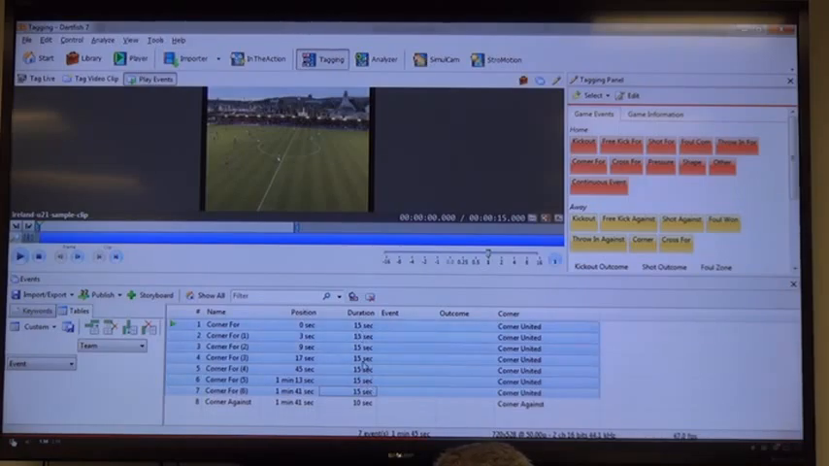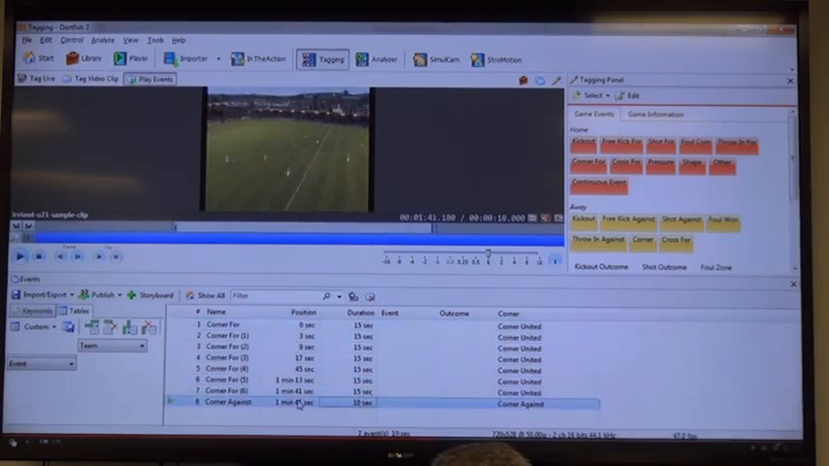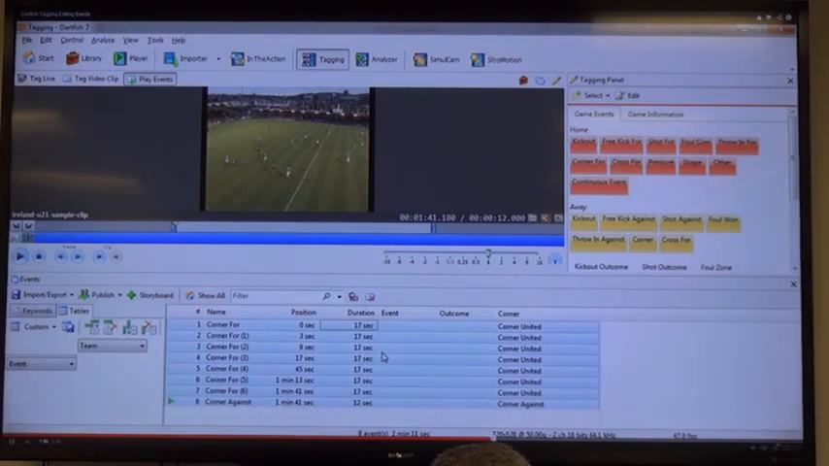And likewise, if they were of different lengths, so you can see here the corner against is 10 seconds, I'll highlight them all and edit, and I just want to add 2 seconds to every event. I can just type +2 on my keyboard and enter, and it'll add 2 seconds to every event.